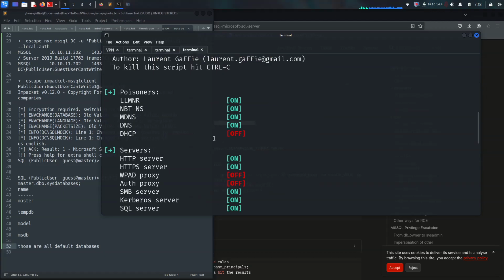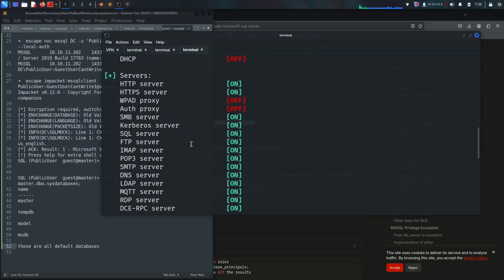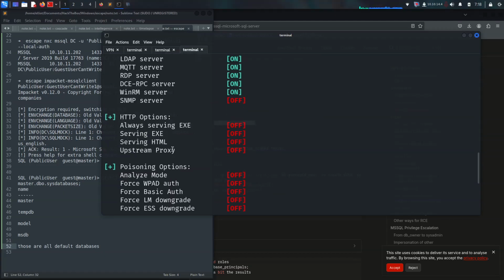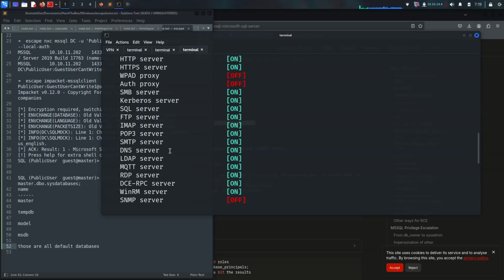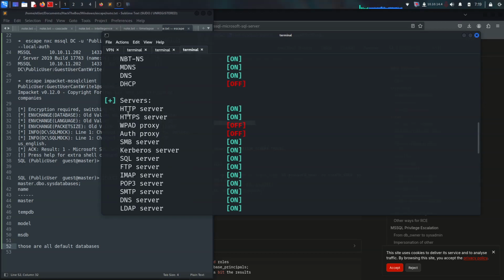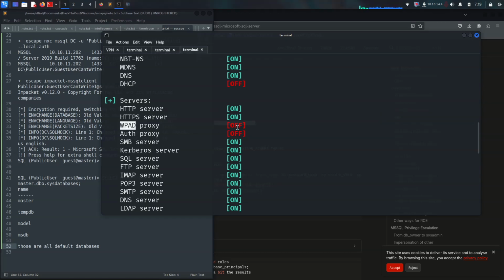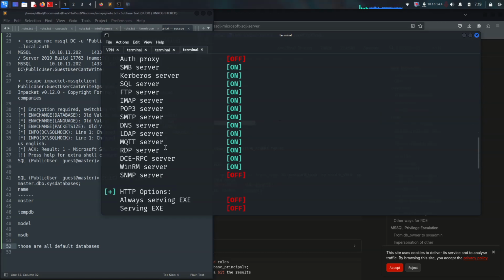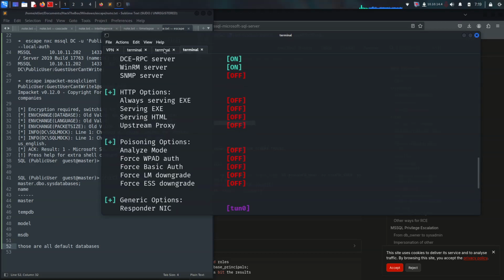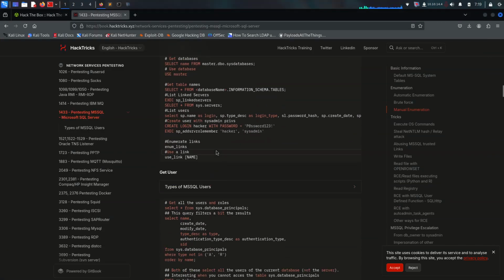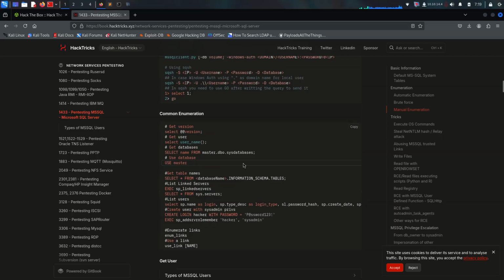So let me scroll down. I'm going to show here what it works for: MSSQL. And you can check out the servers. So there's just the authentication proxy and the WPAD proxy that are off. All the others are open, so we can go here to grab the hash. So that's for all, and therefore I'm going to be using it. That's fine, right?